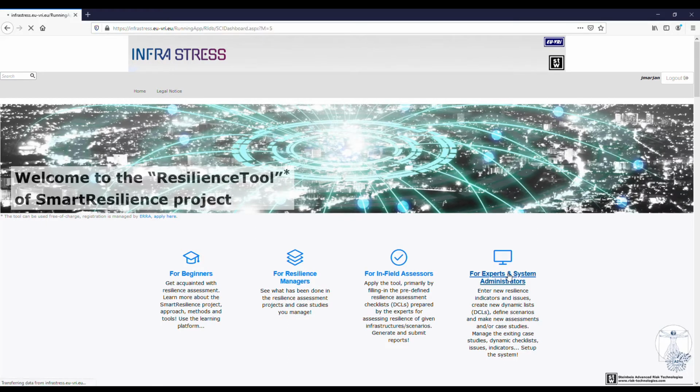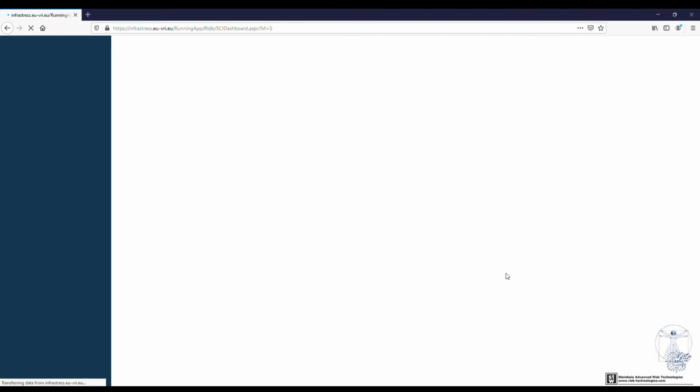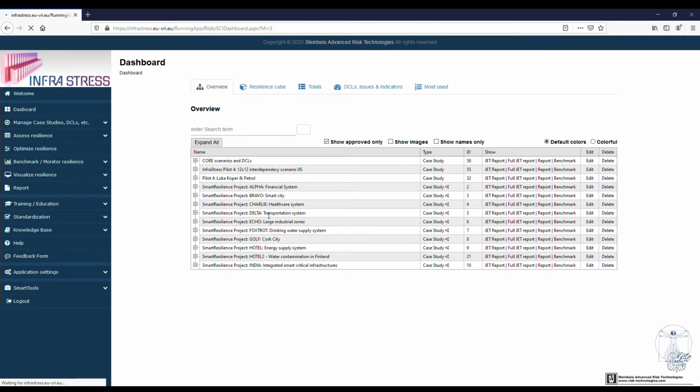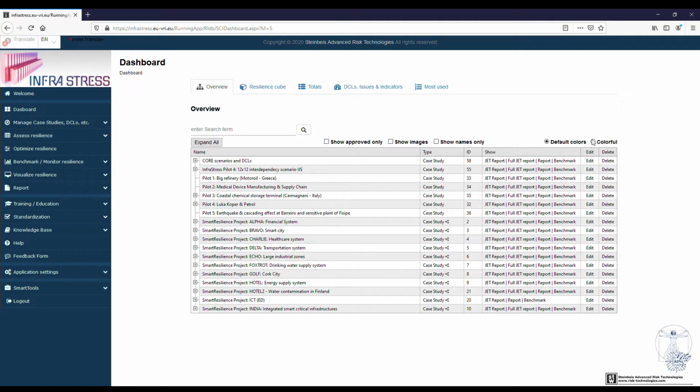The key concept of this methodology involves the resilience of an infrastructure, which describes its ability to cope with potential adverse scenarios or events that can lead to significant disruptions in its operation or functionality. This video introduces the tool and demonstrates its functionality using an InfraStress project pilot.